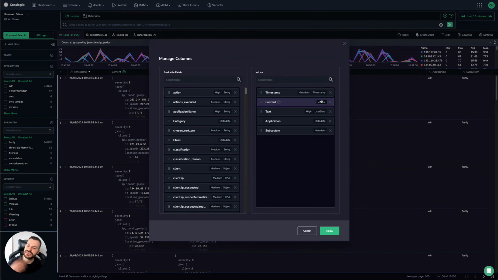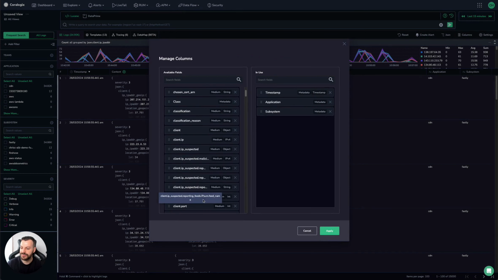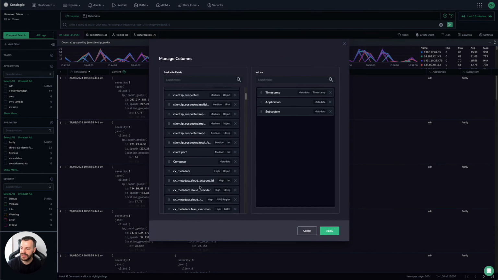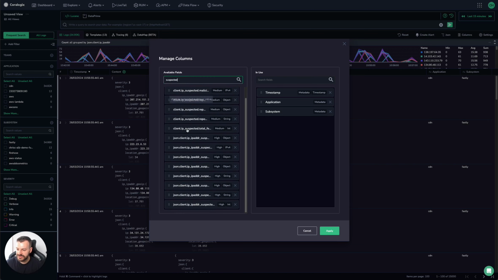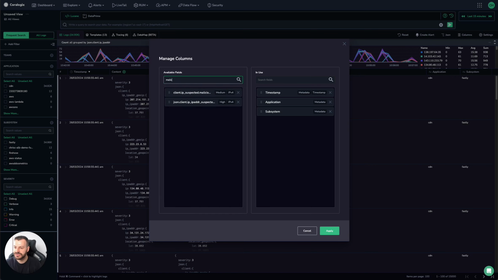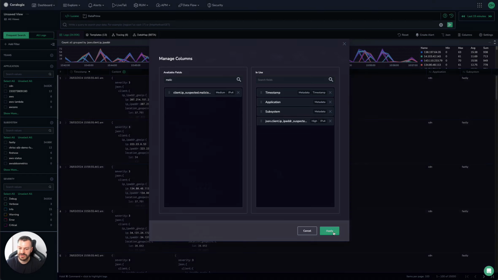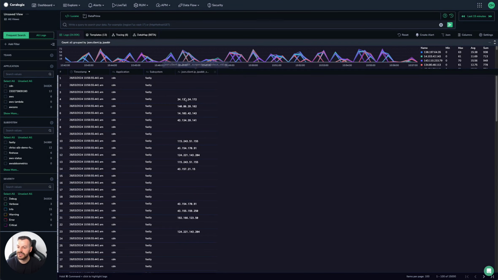And by the way, you can change filters, you can change all sorts. I'm just going to make a few minor changes here just so we can see what's going on. Let's do JSON client suspected, and we're going to look for the malicious value field and we'll apply that. So there you go, you have a column now.